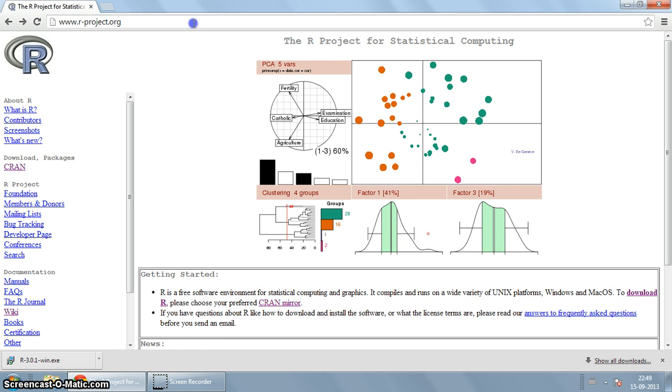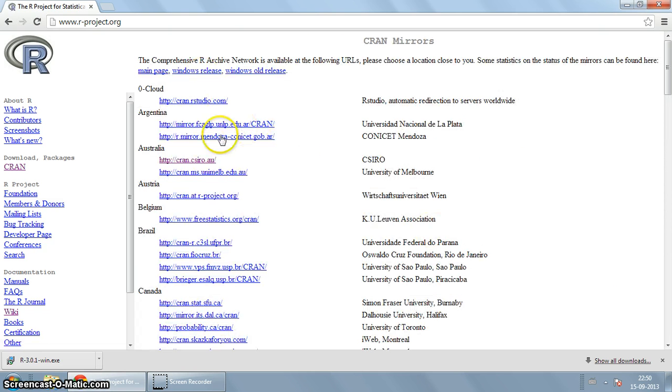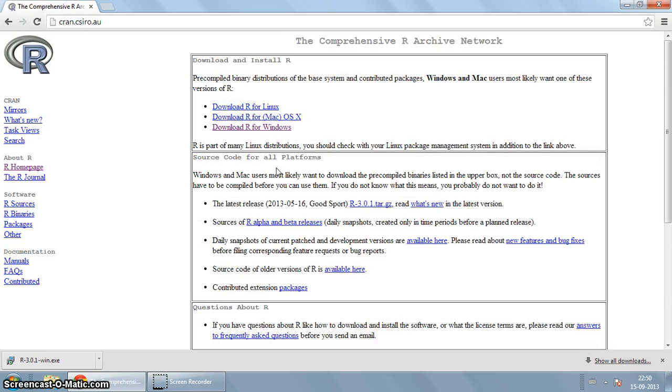I'm currently on the R project homepage, which is rproject.org. You probably know what R is. It's an environment for statistical computing, and it's available for Linux, Mac and Windows. On the home page you will see a link to download R, so I'm going to click on that, and here you can choose whichever geographical mirror is close to your location. Right now I'll just choose this one, which is close to my current location.